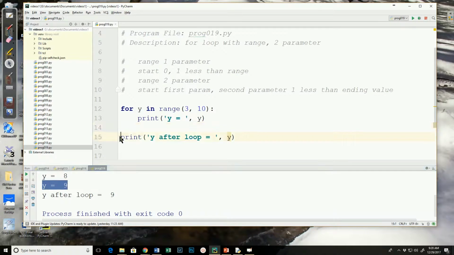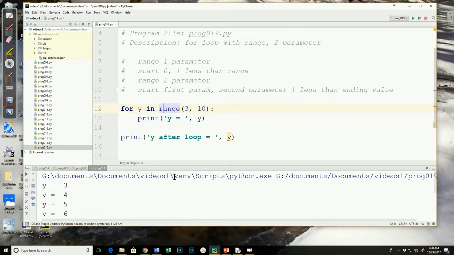And we've got this print statement after the loop that says y after the loop 9. So it started at 3 and went through the loop until it reached 9. We come down. It sets y equal to this first value 3. So y is equal to 3. It comes in here, does the print, prints the value of y, comes back up to the loop, adds 1, so y becomes 4.